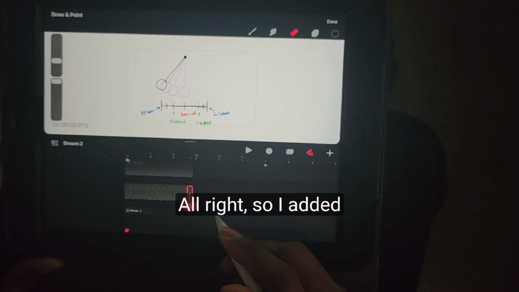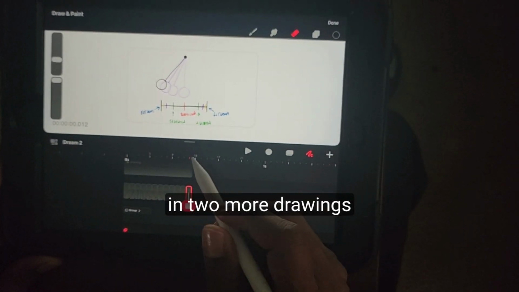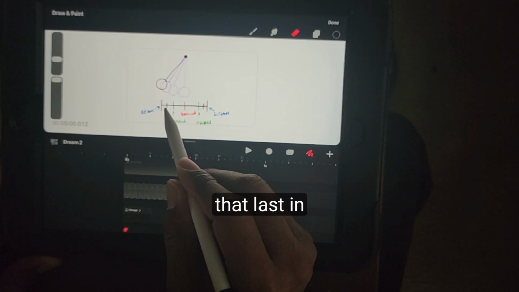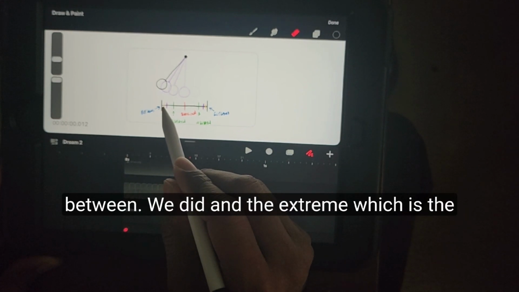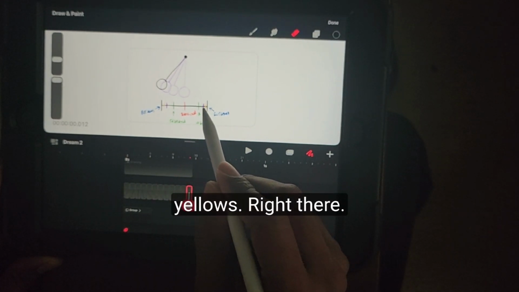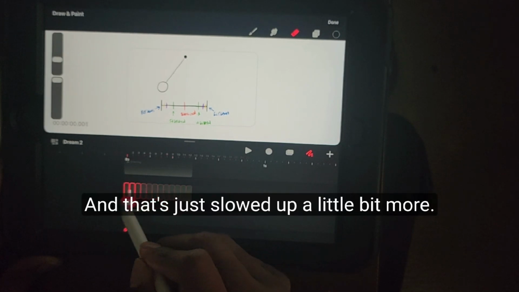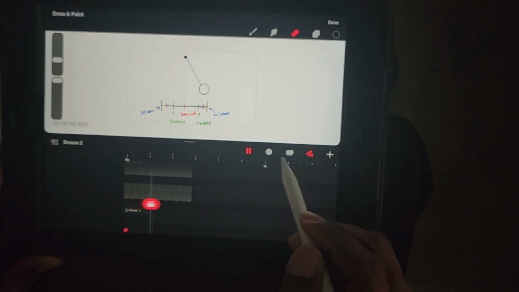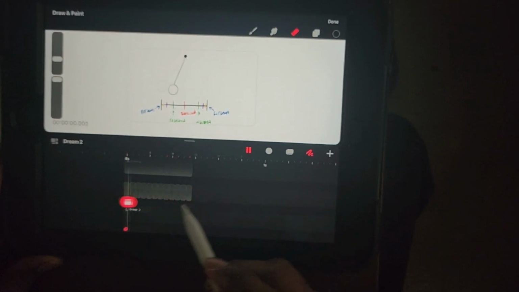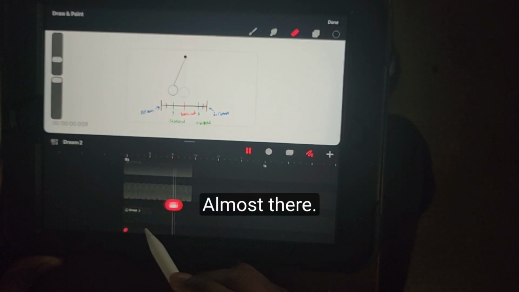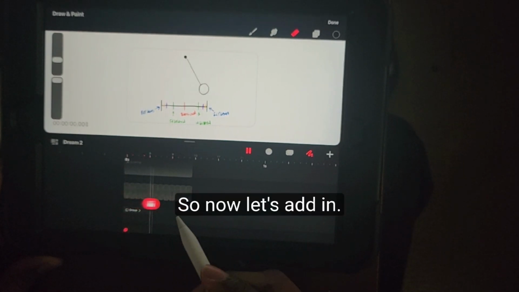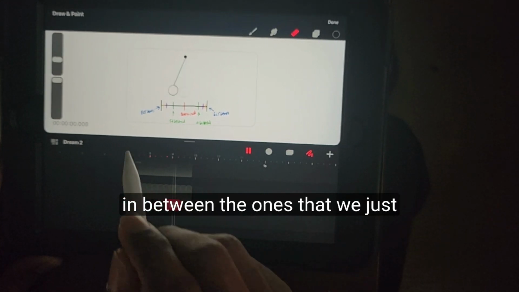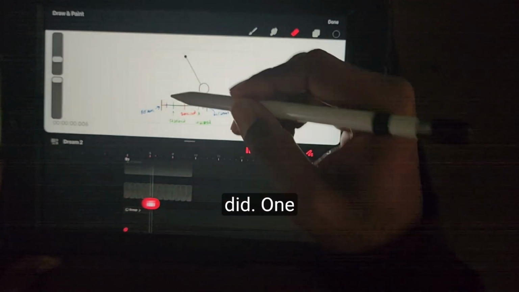All right. So I added in 2 more drawings in between that last in-between we did and the extreme, which is the yellows right there. And that should slow it up a little bit more. So let's play that out now. Almost there.